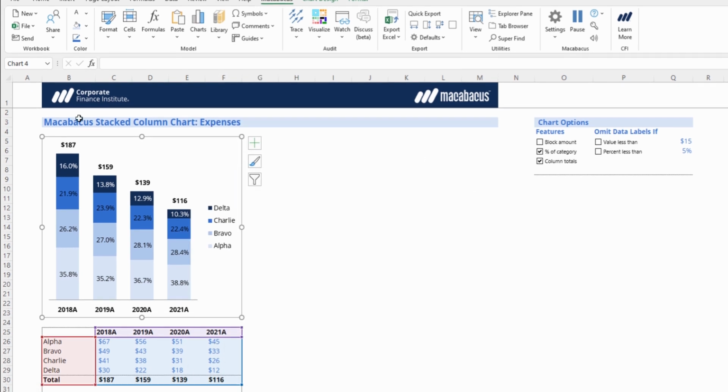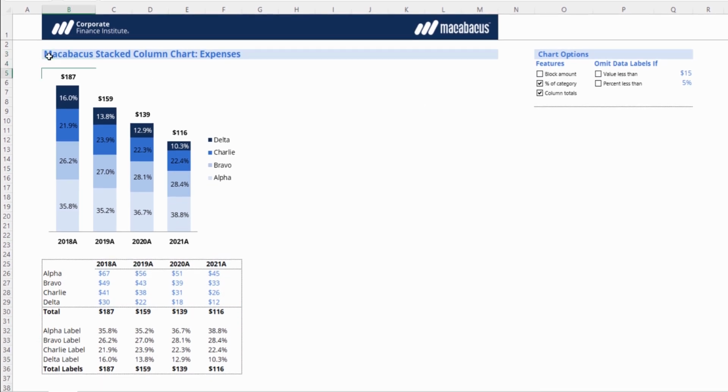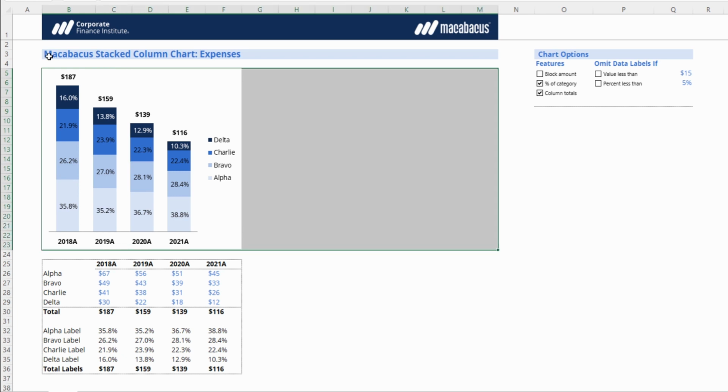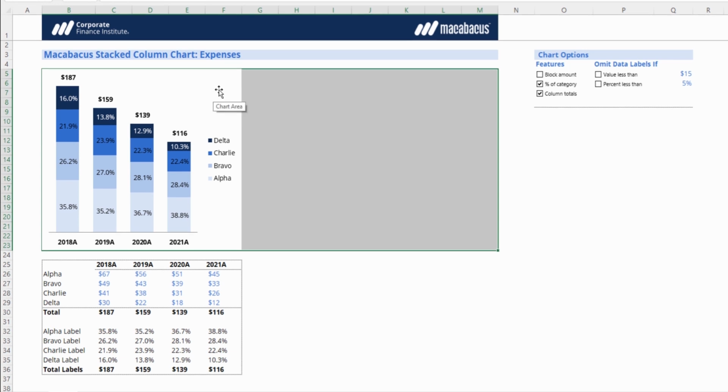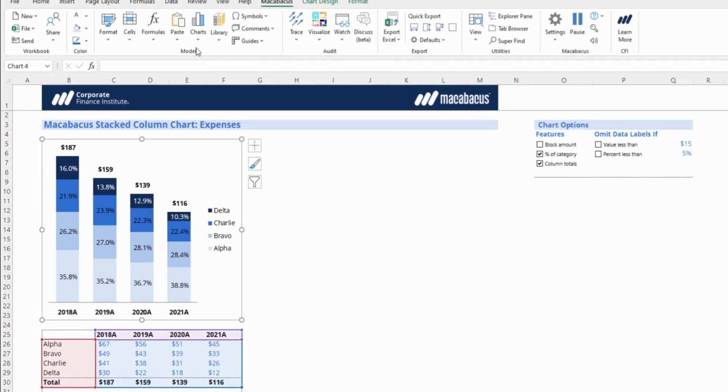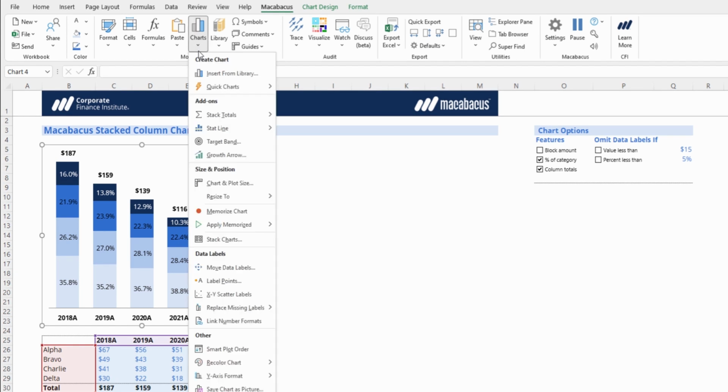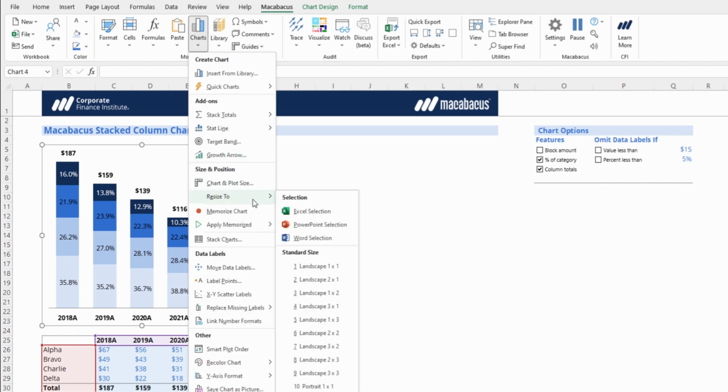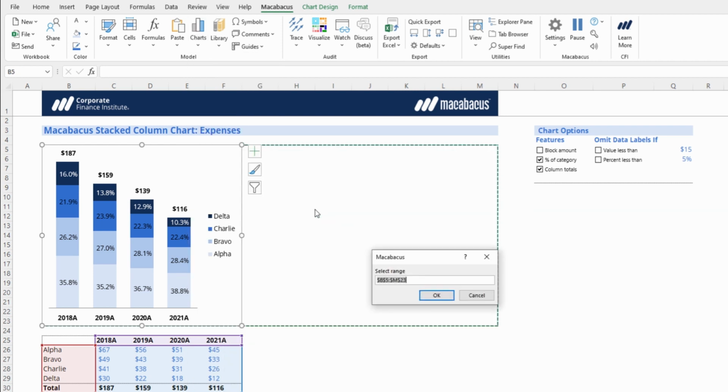So we have this chart here. It's in good shape, but what if we wanted it to be quite a bit wider to reflect this full range of cells? We can just select the range of cells, then select the chart with a left click, and Macabacus will actually remember the range of cells that was last selected, and then we can go into Resize To, and then press Excel Selection.